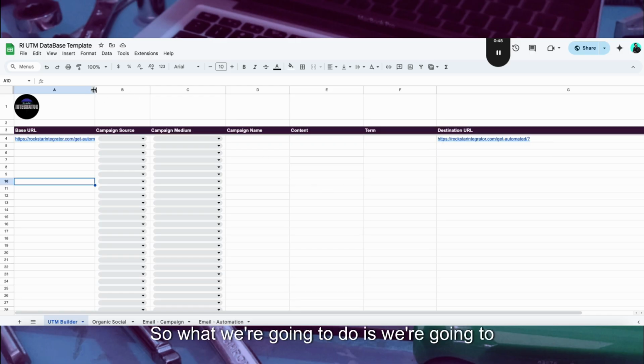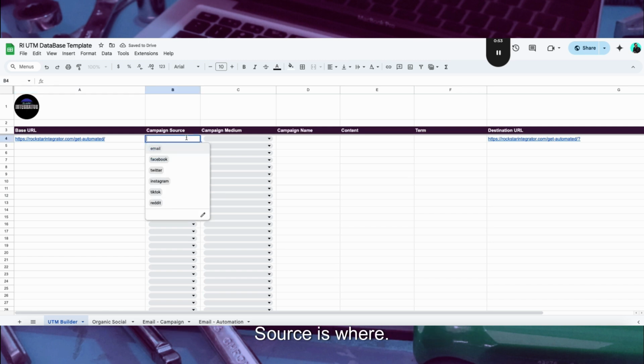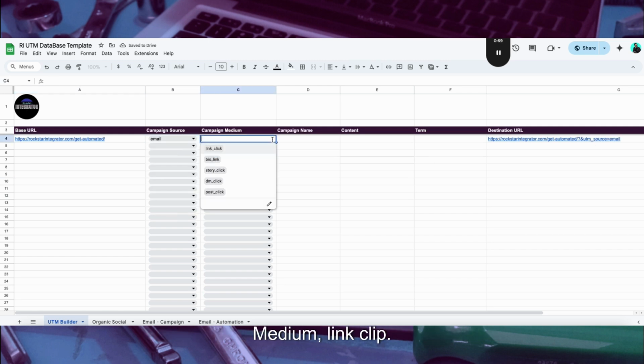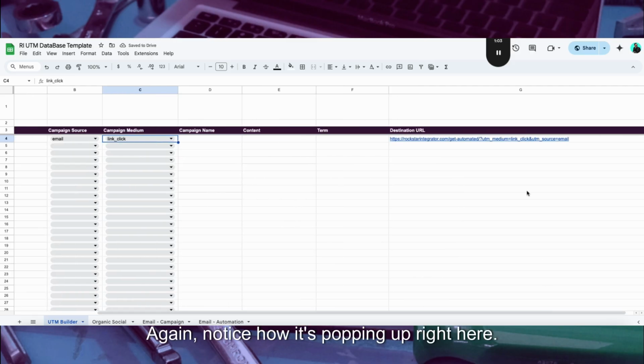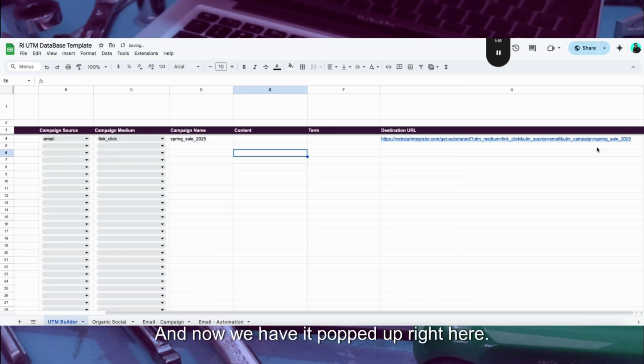So what we're going to do is we're going to break down pretty much where our traffic is coming from. Source is where. So say for example, email. Notice how it pops up over here. Medium, link click. Again, notice how it's popping up right here. And then campaign name. Let's do Spring Sale 2025. And now we have it popped up right here.